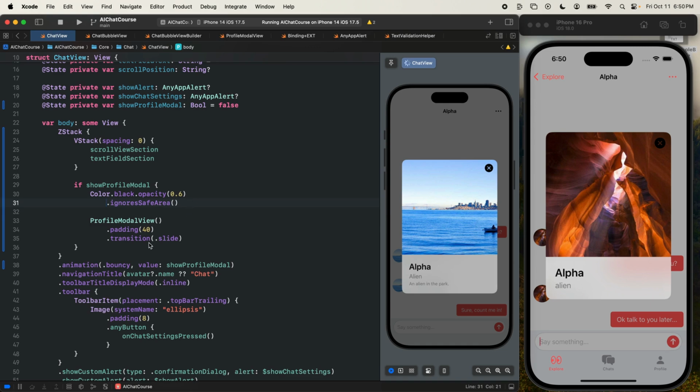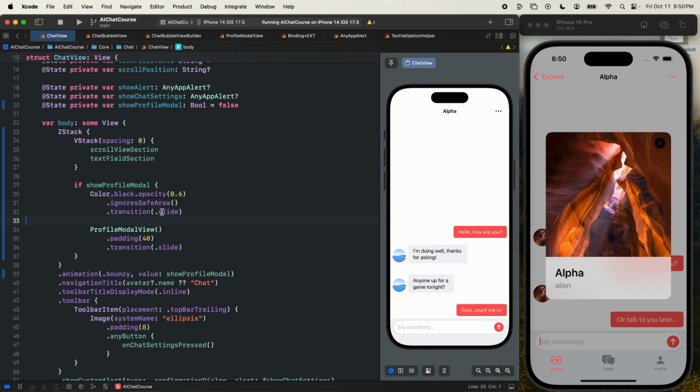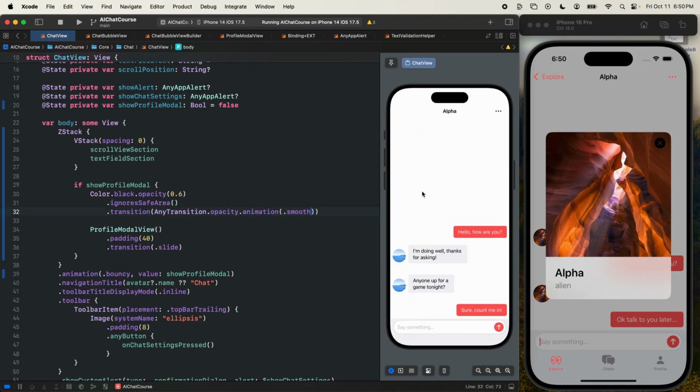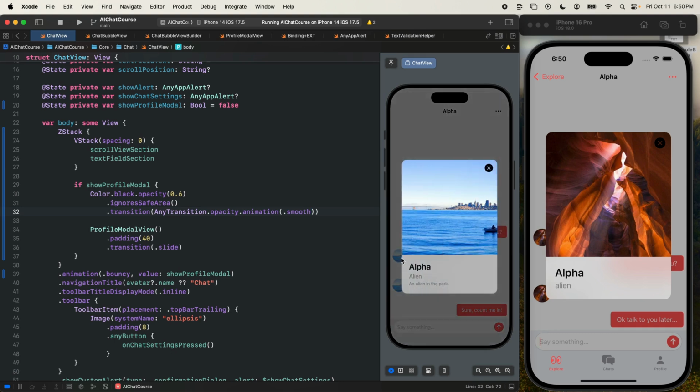On the background, let's give the background a different transition. So the background right now, we could do slide, but that looks a little funky to me. Let's make the background transition maybe .transition opacity with animation of .smooth. So the background will just fade in basically, and the foreground will slide in, and that looks much better.